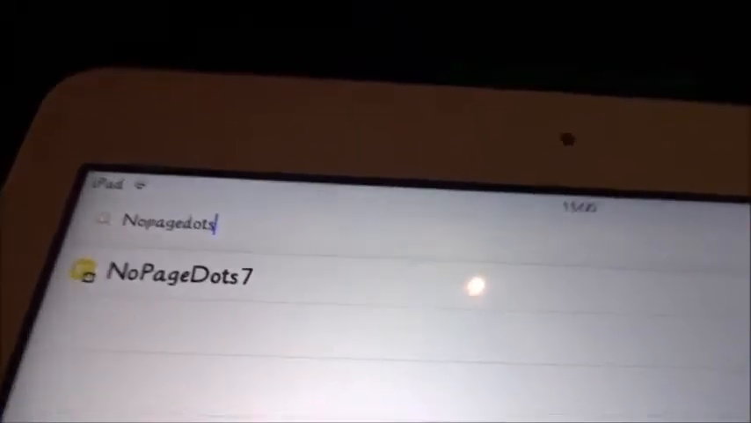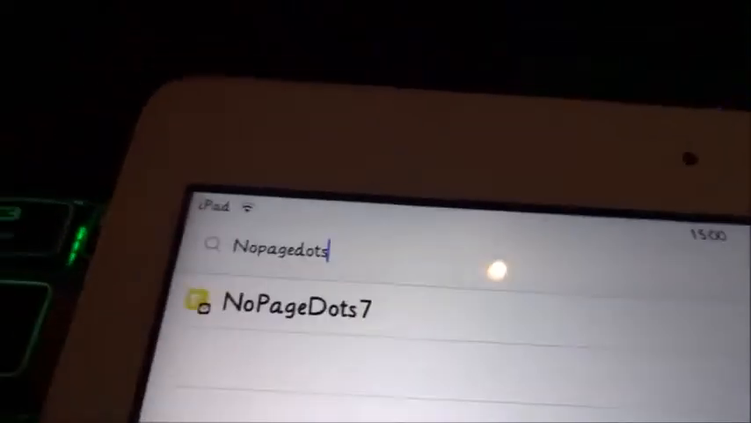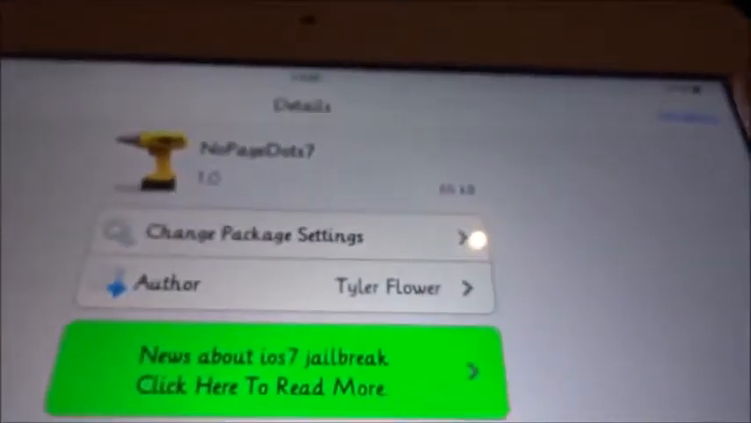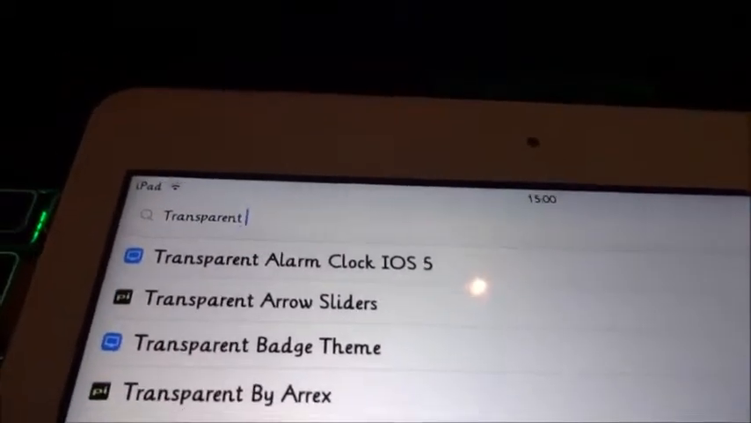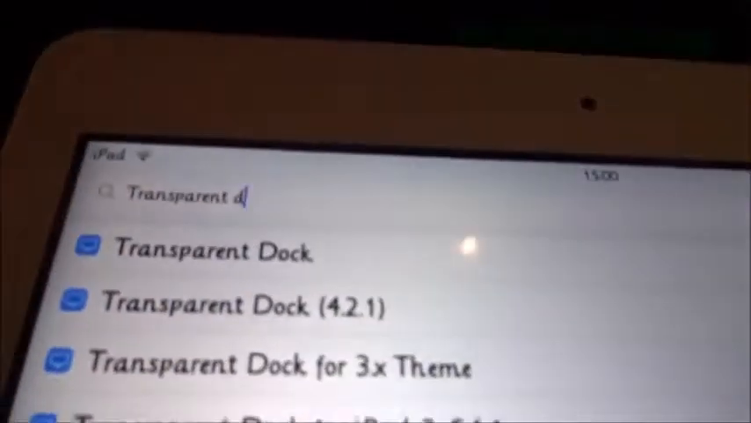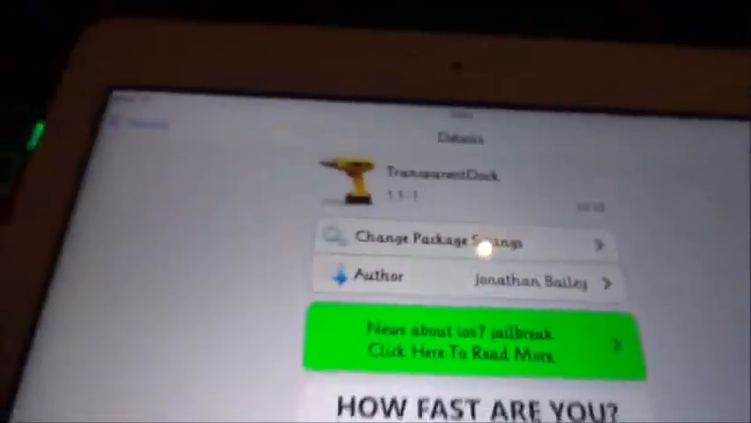Okay, so the next two I'm going to show in quick succession. They're for aesthetics only. There's no need to configure. They take effect straight away. So the first one is No Page Dots. Click that. And once again, top right hand button to install. And the second one is Transparent Dock, all one word. Okay, we'll click that, top right hand button to install.